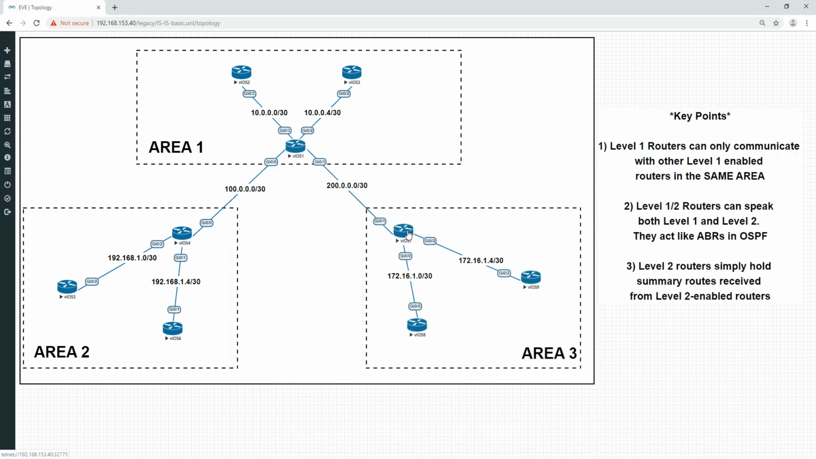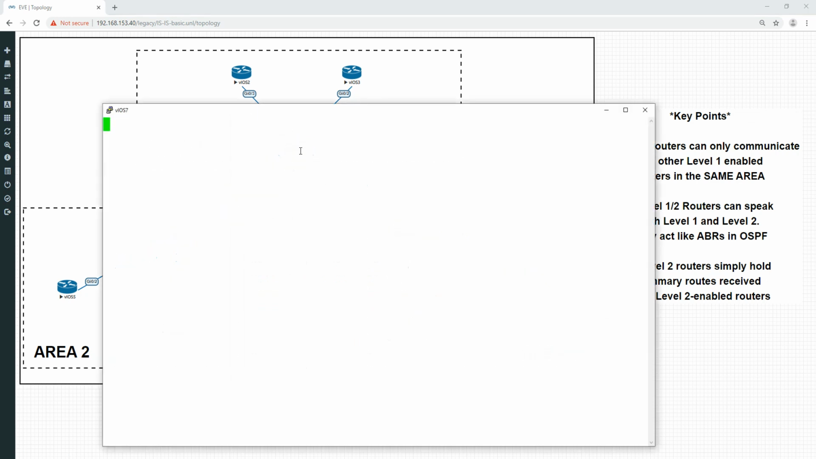Again, this is going to be an ABR, so it's going to be level 1 / level 2. It's going to need both databases to be bilingual.